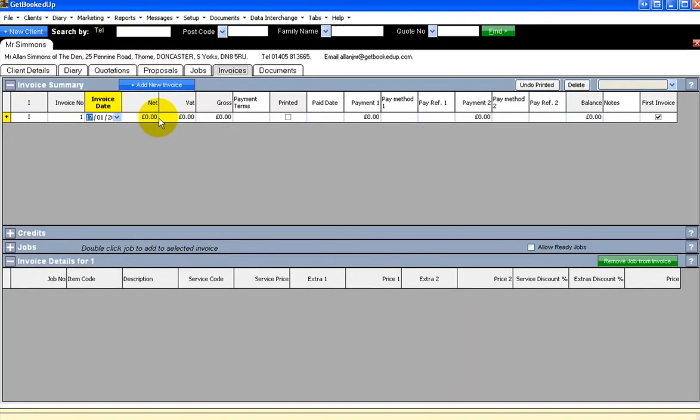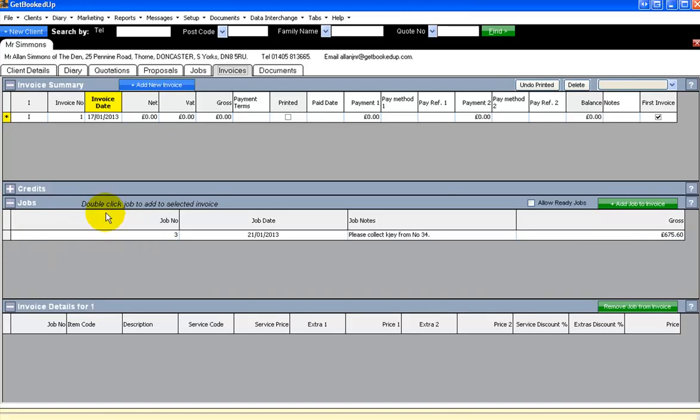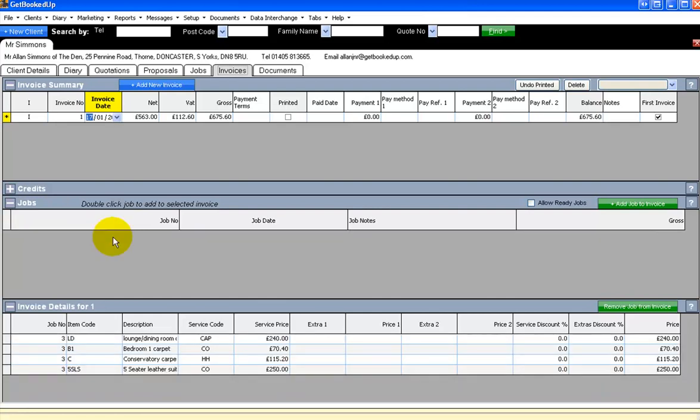What we need to do is display the jobs that are available to be invoiced. So if we look down at this section here that says Jobs, if we click on the plus button, that opens up, and now we can see that we've got a job in here that's waiting to be invoiced. All we do is double click that, and that adds that onto the invoice. You can see that the invoice details have appeared below, confirming all the details that were on the job are now on the invoice. And if we look back up at the summary line at the top, we can see that it's now put the net and the VAT totals and summary in the top line item as well.